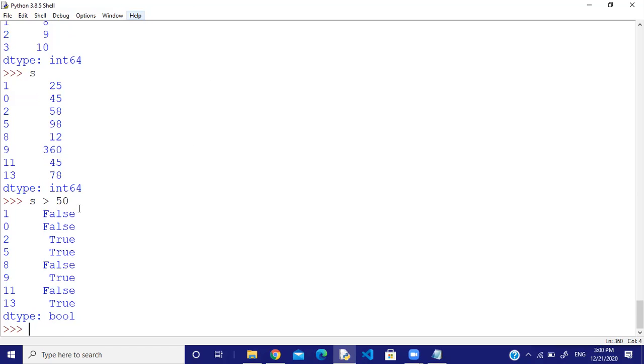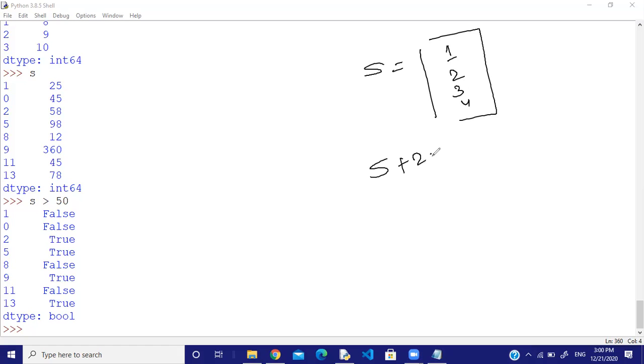What happened? We are getting False, False, False, True, False, True, False, True. Why are we getting these? First thing I want to clarify to you all: suppose this is your series object S, containing the values 1, 2, 3, 4, and I write another statement, S plus 2. What happened? It creates a new series object. So this is 1 plus 2 is 3, 2 plus 2 is 4, 3 plus 2 is 5, 4 plus 2 is 6. We are getting these values here.